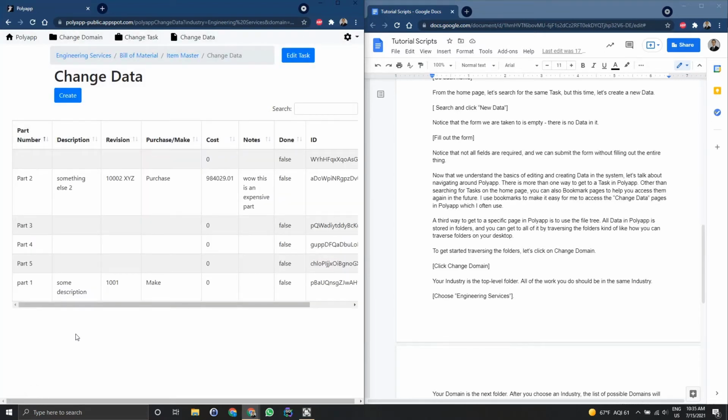Alright, now that we understand the basics of editing and creating new data in the system, let's talk about navigating around Polyapp. There is more than one way to get to a task in Polyapp. Other than searching for tasks on the home page, you can also bookmark pages in your browser to make it easier for you to get back to them. I often bookmark certain pages which I use frequently as part of my work.